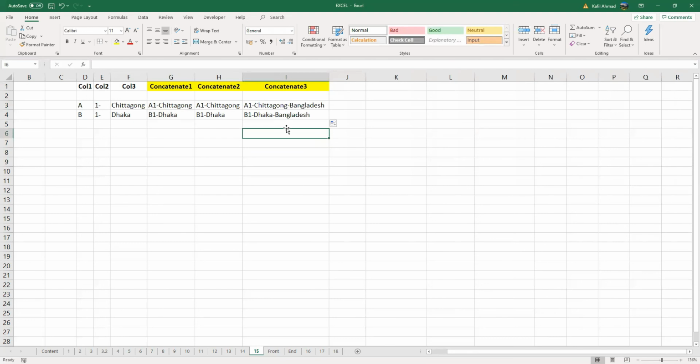So now we know how to combine multiple columns into one single column. The best way to remember all of these formulas is to practice.